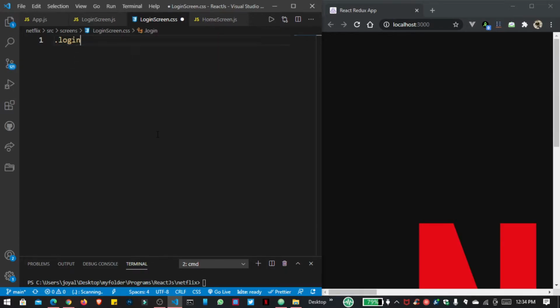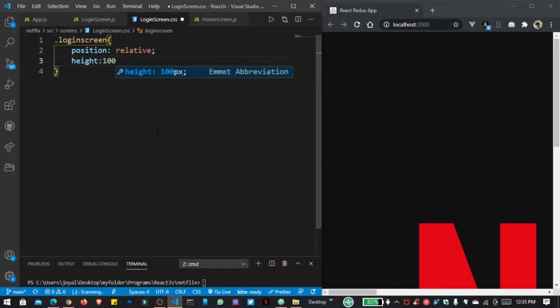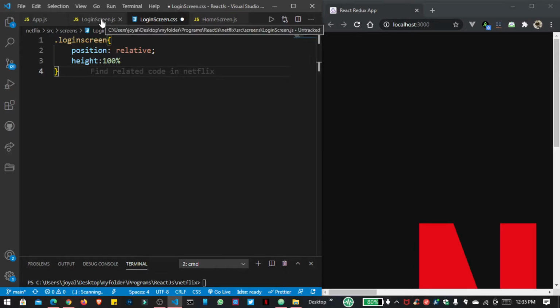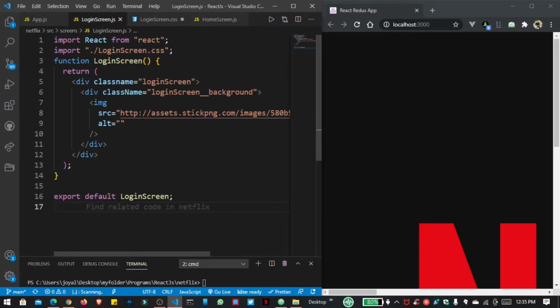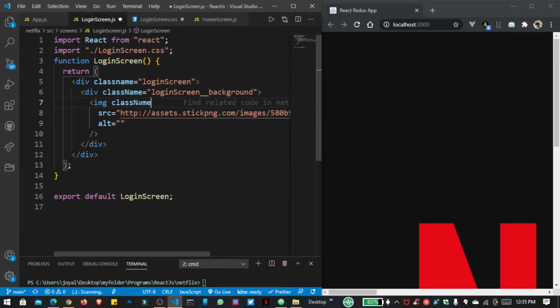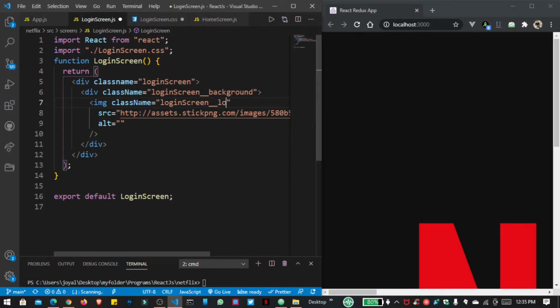So first, for our login screen, position is relative, and I want to use the height 100%. And now let us apply style for our image. So I want to assign the class name for our image tag, and that is login screen logo.